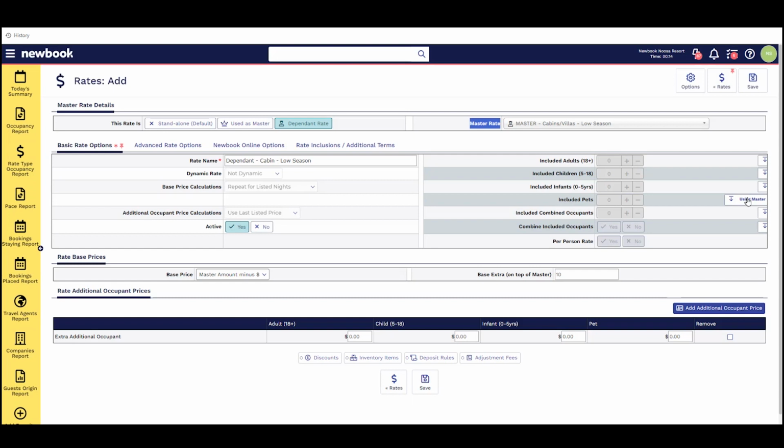Now, if for any reason we needed this dependent rate not to follow the master rate in certain areas, such as the amount of occupants that are included in the rate, or maybe even the additional occupant pricing, what we can do is simply click on that arrow, and that will then allow the area to be opened up and edited so that you can make that adjustment.